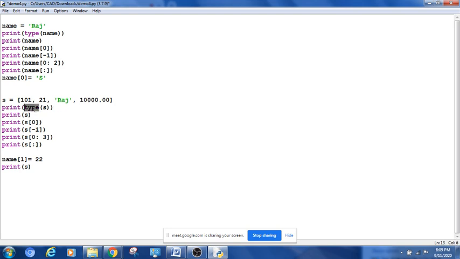Now how do I print the type of it? With the type function. Type of S will give you list. And if you want to print the entire list, you say print S. Let's take an example. To print the first character, you say S of 0. It will give you 101. If I want to get the last element, S of -1. A list is also reverse indexed from the last, -1, -2, -3, -4, like that.